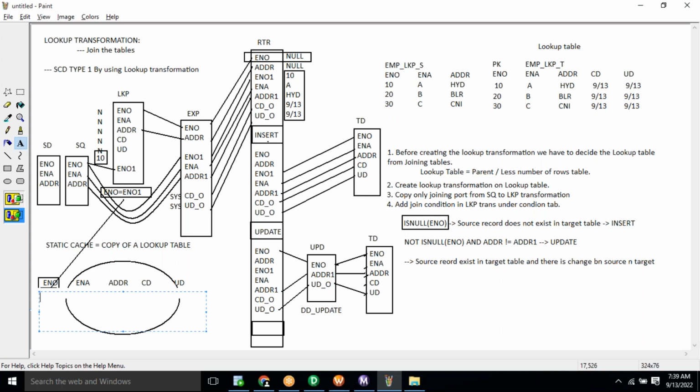But currently we have 3 records in the lookup table. But do we have those 3 records in our static cache? No, we do not have. Why don't we have those 3 records? Because the static cache is created at the beginning of the execution. When it started execution, that time the static cache got created. When the static cache was created, the lookup table contained 0 records. That's the reason the static cache got created with 0 records.